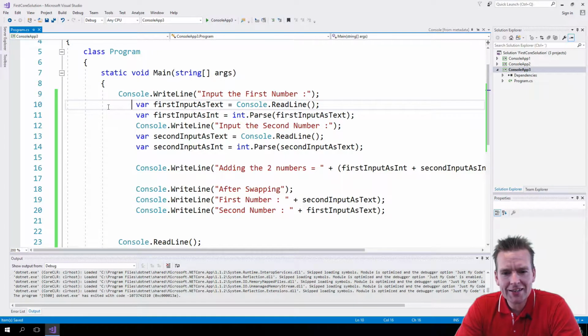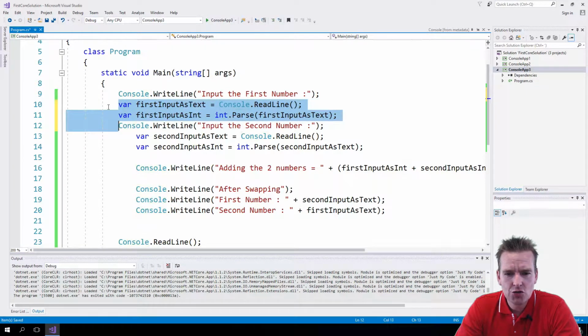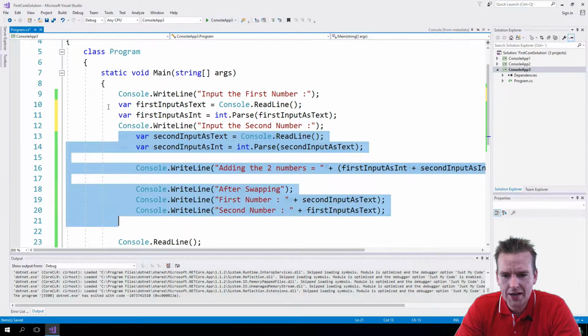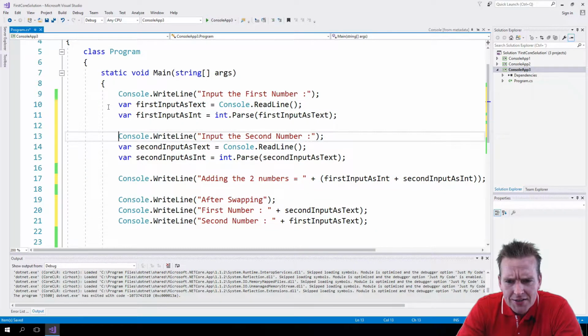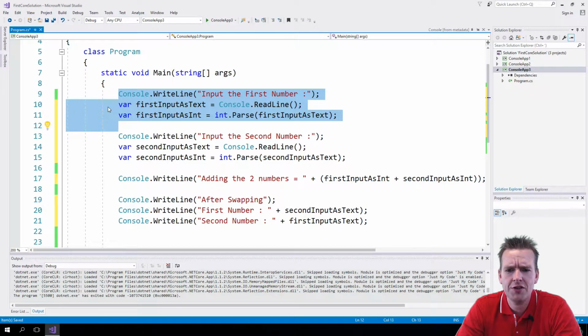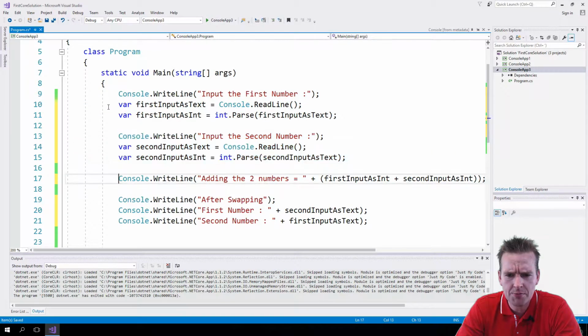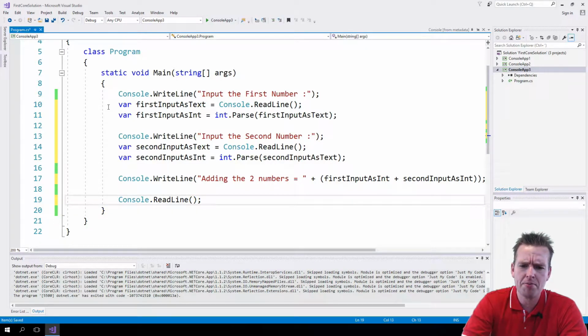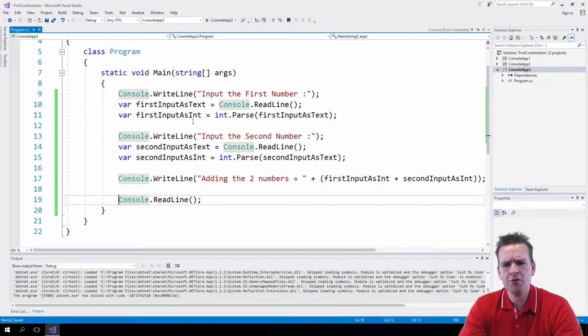So let's clean this up a bit. I want to try to get things lined up here, and then I want to make it so that I can see all of this is for the first number, all of this is for the second number, and this is for adding the number, for swapping. Let's just remove that for now. I'll get that back. And now we have a pretty clean program right here.